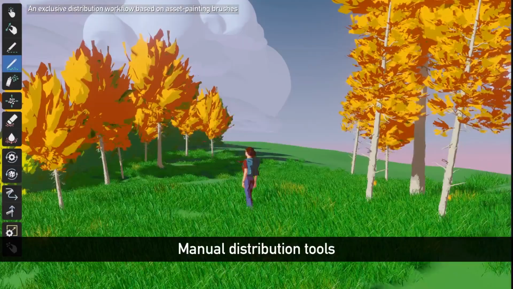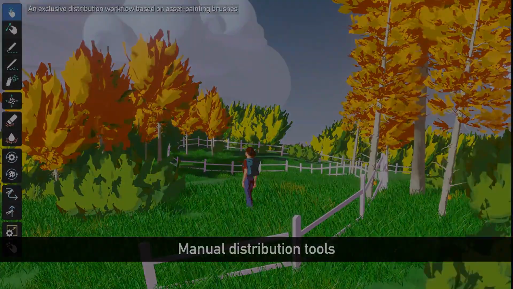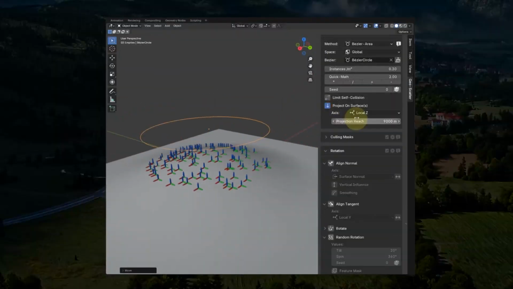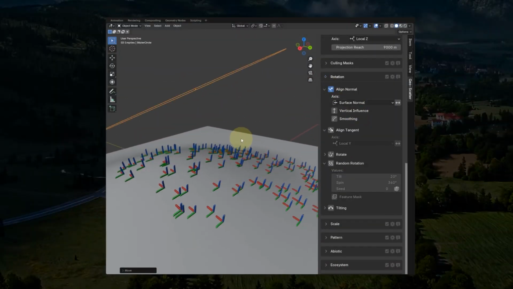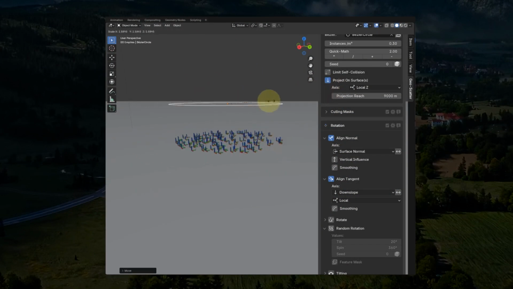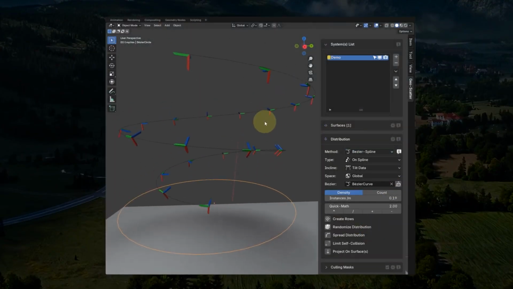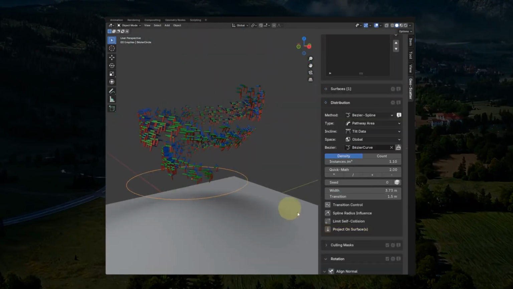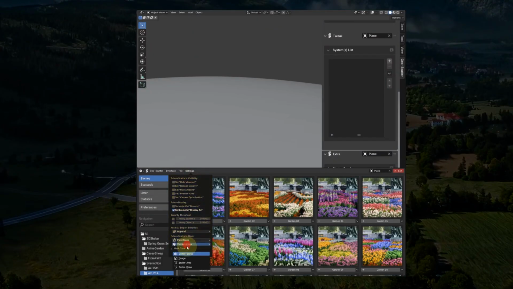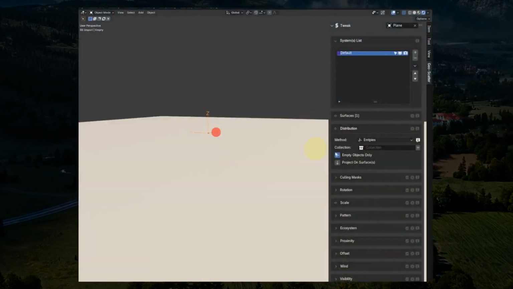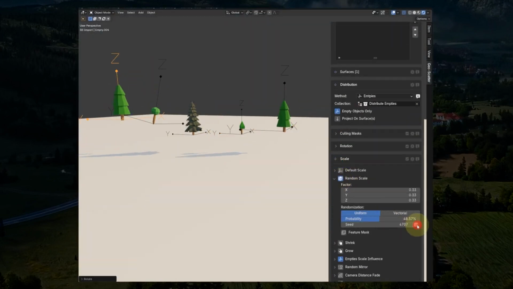So version 5.5 introduces some interesting new tools, including three new distribution modes. For example, a curve-based Bezier area scatter for huge terrains, and an empties mode for precise placement, in addition to a set of manual scattering brushes, master delete, line scatter, etc., which makes fine-tuning placements a lot easier and faster.